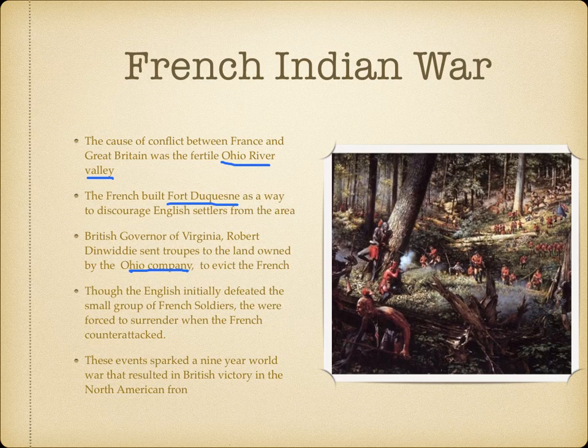The cause of conflict between France and Great Britain was the fertile Ohio River Valley, which was claimed by both countries but was largely unsettled according to the population statistics at the time. The French built Fort Duquesne as a way to discourage English settlers from the area, and if the English wanted to colonize the area, they would need to send and support overseas troops, which would put them in more debt.